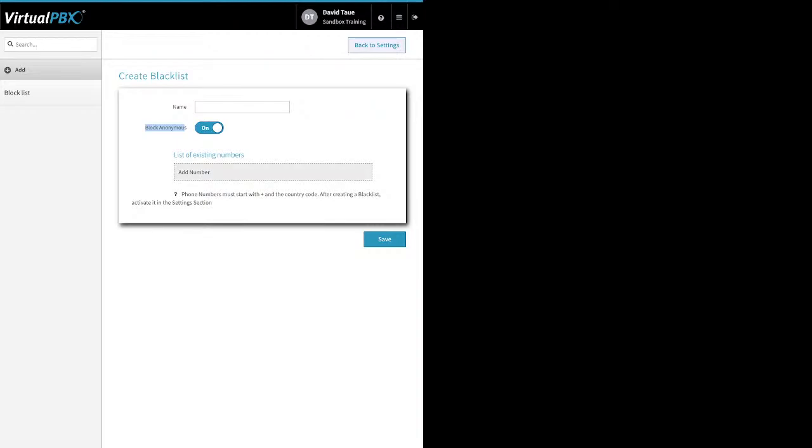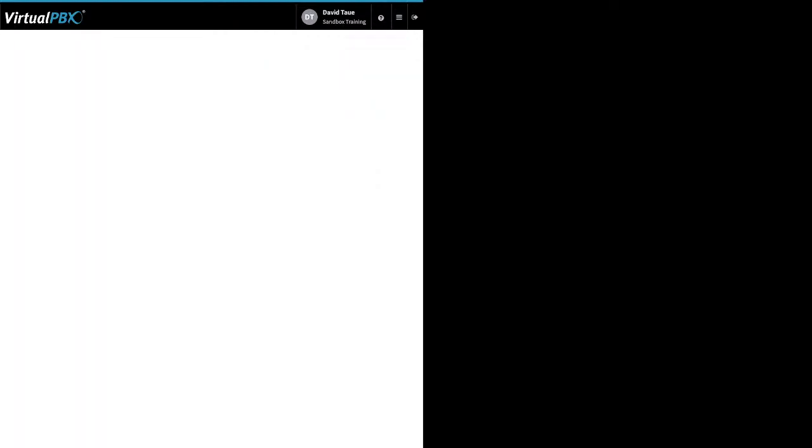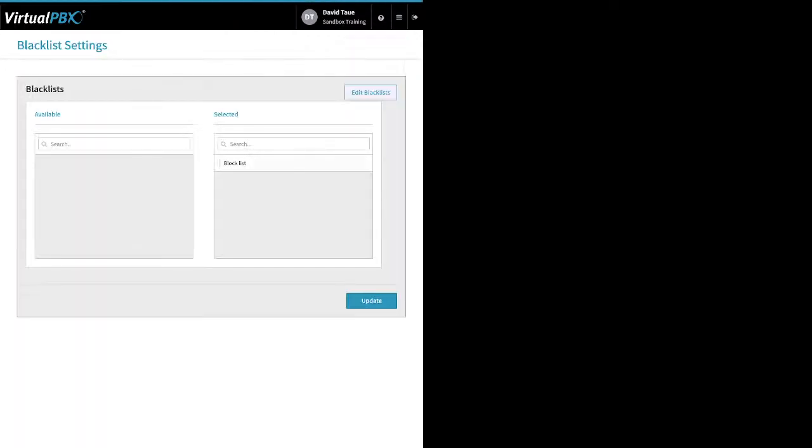Beyond that, you would click here where it says add number, +1, area code and phone number, no spaces, no parentheses, no dashes, just +1 and the number. And then you just keep clicking add to add additional phone numbers. When you're done, you would click on save, and then you click back to settings. You want to make sure your list is over here on the right under selected, and then you click update. So now any phone number I have on this list, if they try to call any of my phone numbers on my account, so any number that shows up under numbers, they get a busy tone.